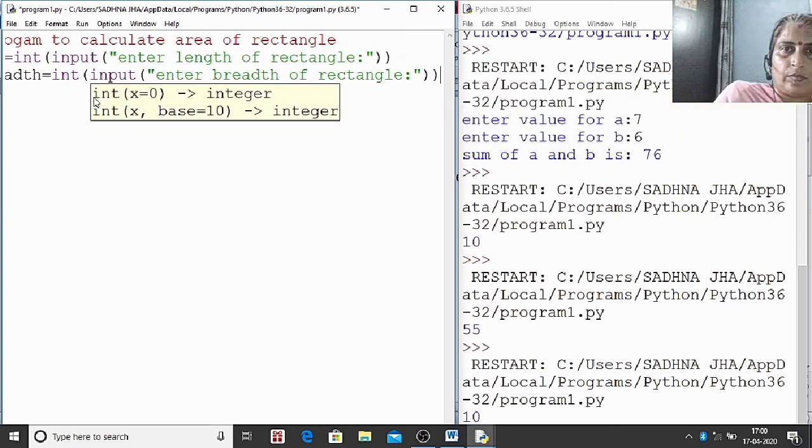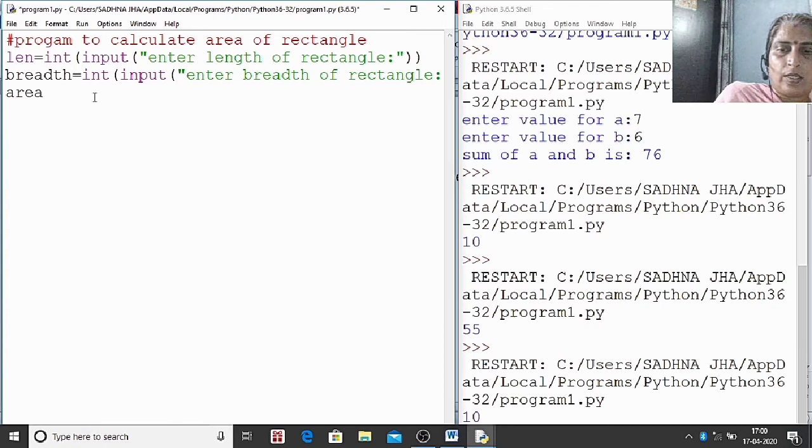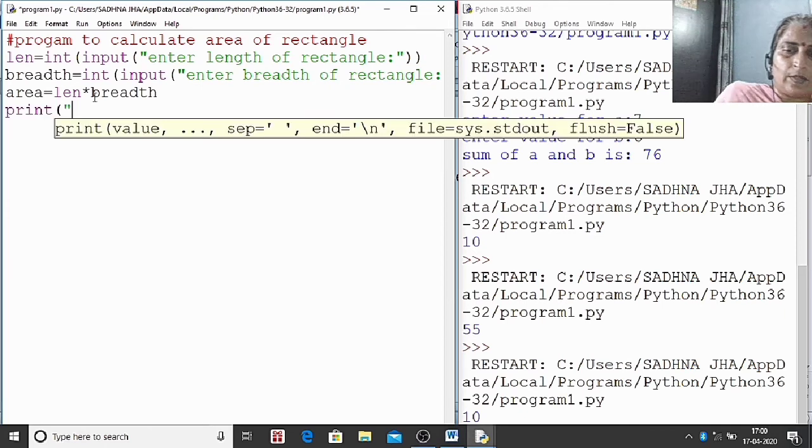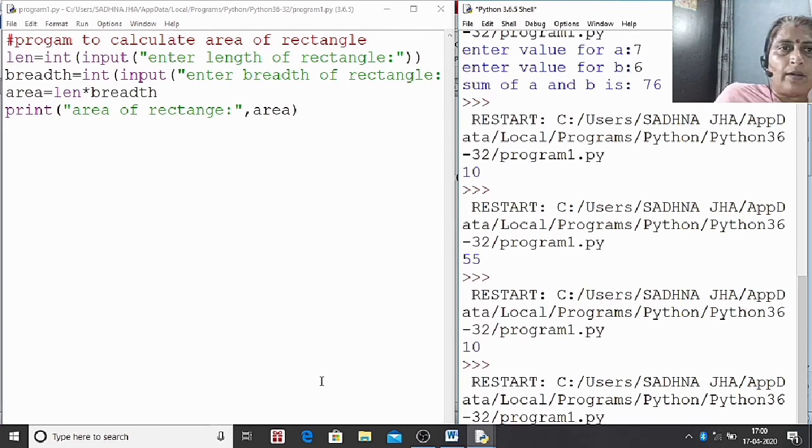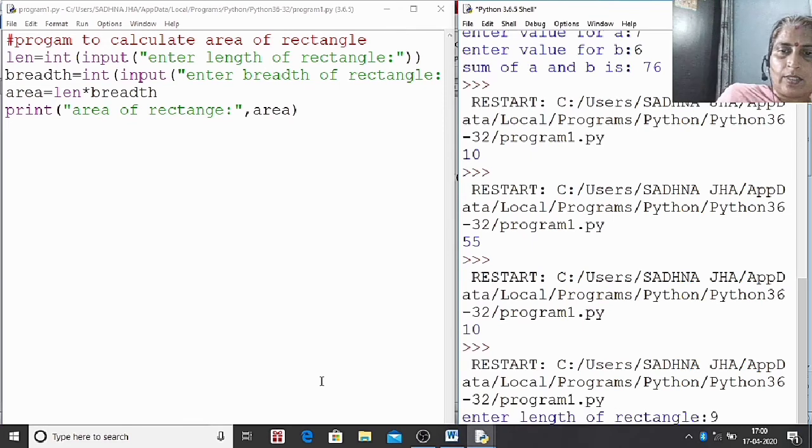Area is equal to length into breadth. Print area of rectangle, area, because in area you will show your answer. We have to enter length, suppose 9, breadth, suppose 5. You can see the result, area of rectangle.